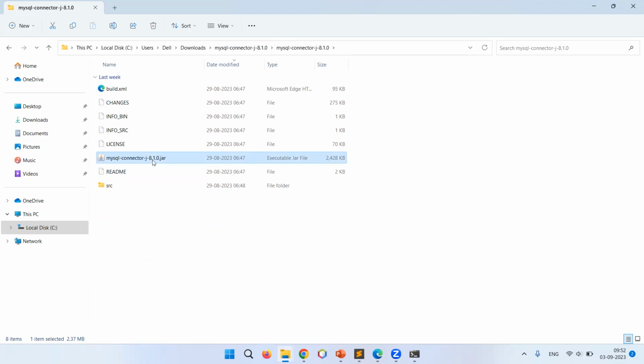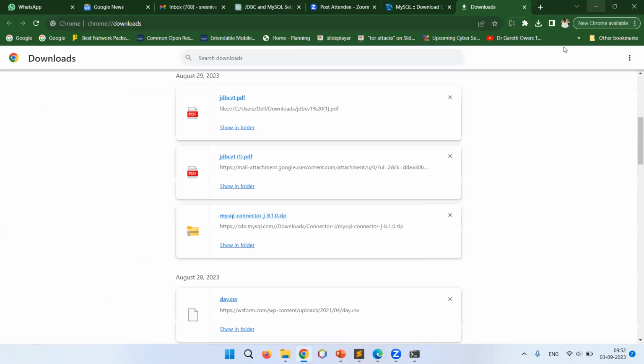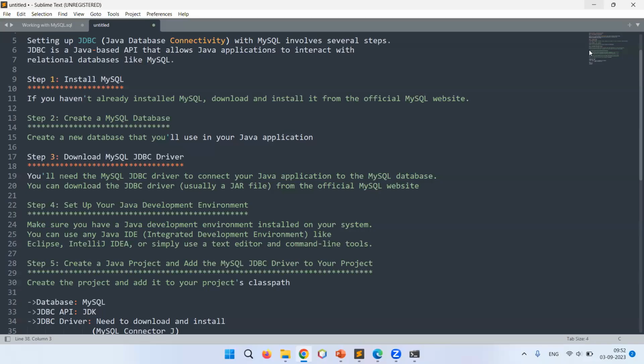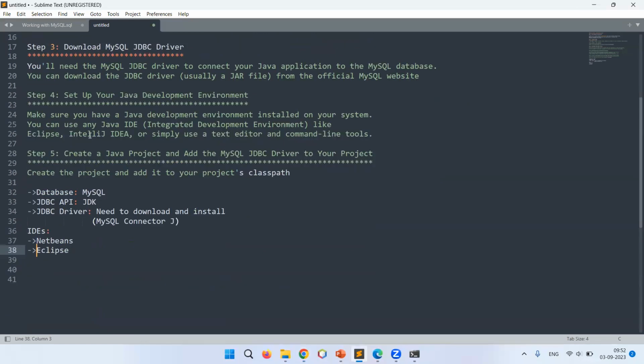Okay, so MySQL is available now, and the MySQL JDBC driver is also available. Then step 4, set up your Java development environment. Now we have to set up our Java. So do you have Java? Yes, definitely. To work with JDBC, you require Java, right? Now how do we find out whether Java is there or not?